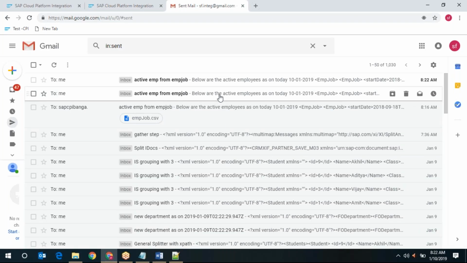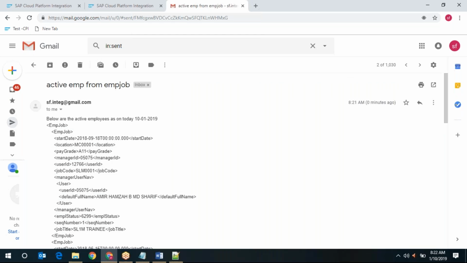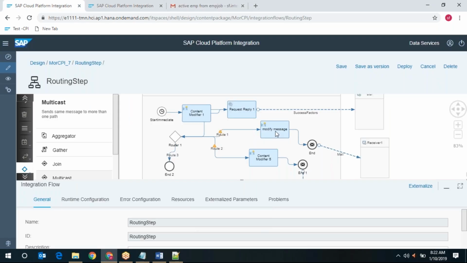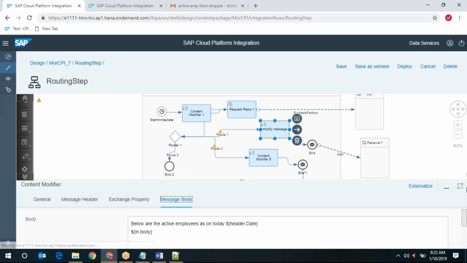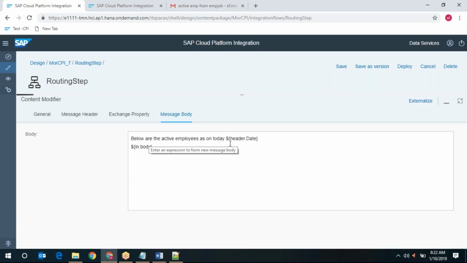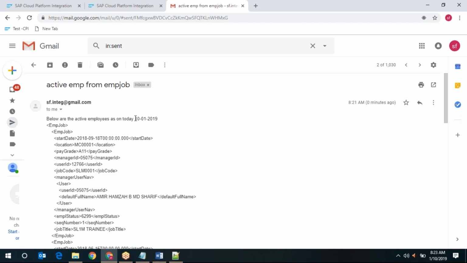If you see below, these are the active employees as of today. So we have given the date, right? In the body section, we have updated the body like this: employees as of today, date, header dot date. So what is the header date? It is today's date.